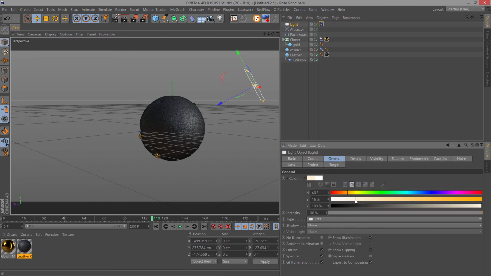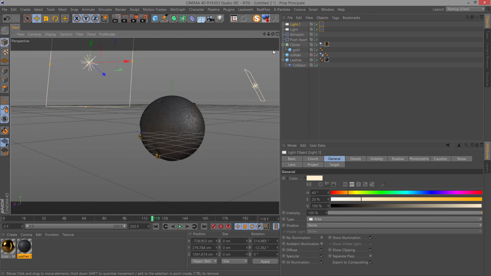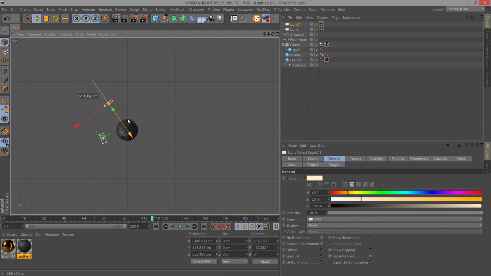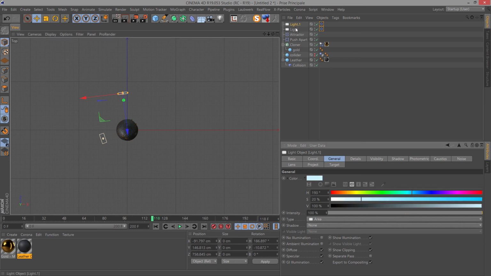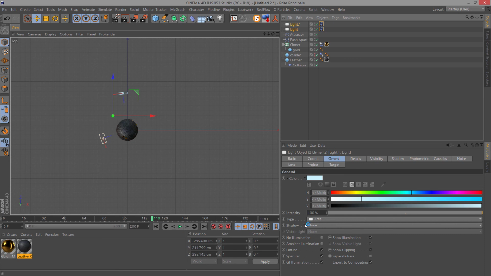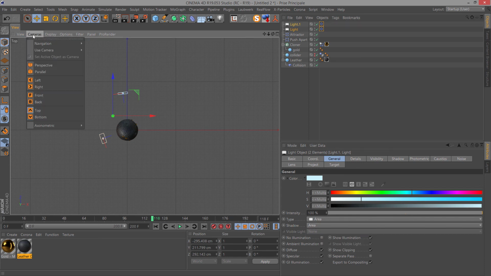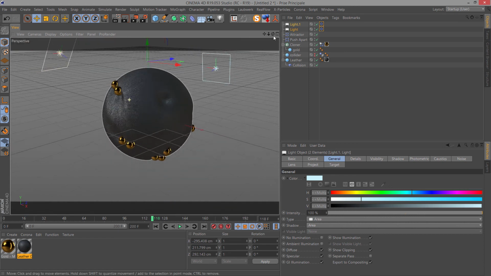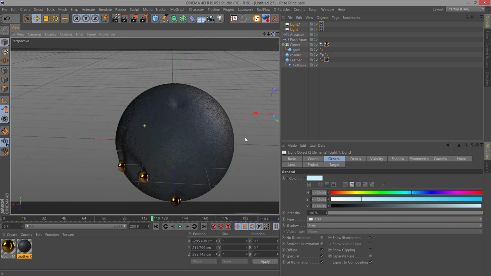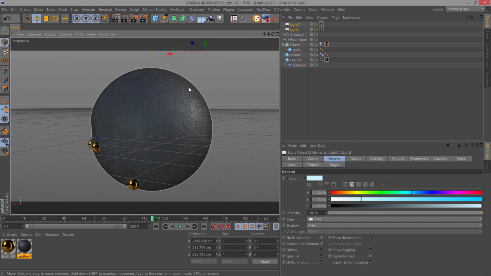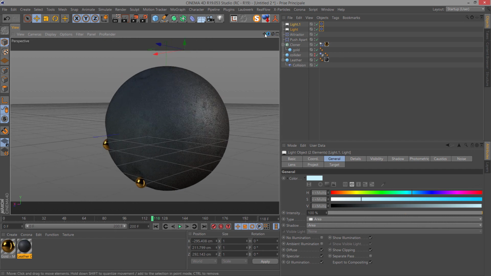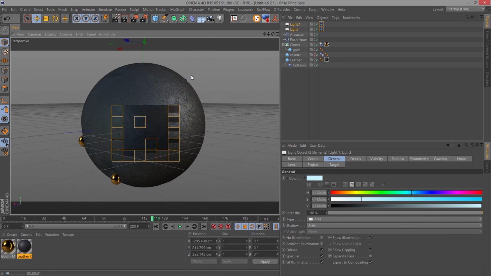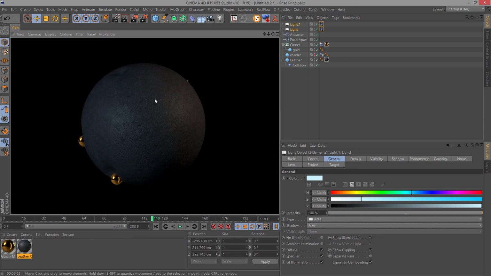So I will make it orange. Hold control, move it. Go to top view, it's better. And make it blue. And we can add some shadow, why not? So shadow, area. Let's see what we have. So one side is blue and the other side is orange. That's what I want. Yes, this is good. That's all for this tutorial.